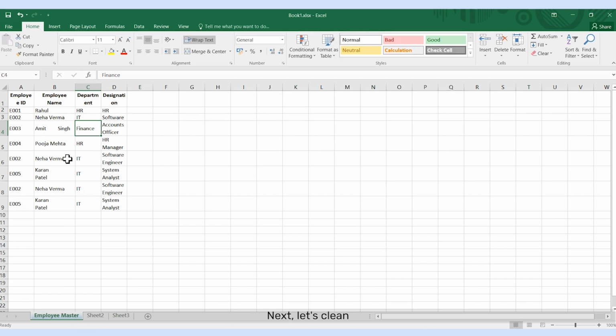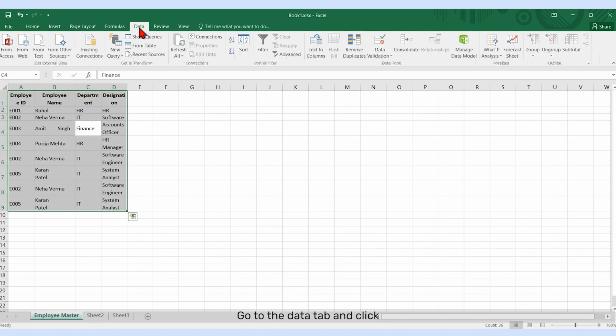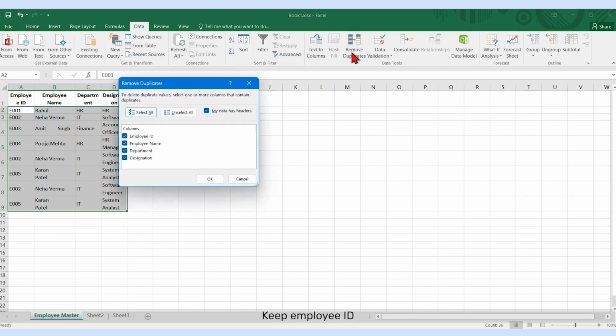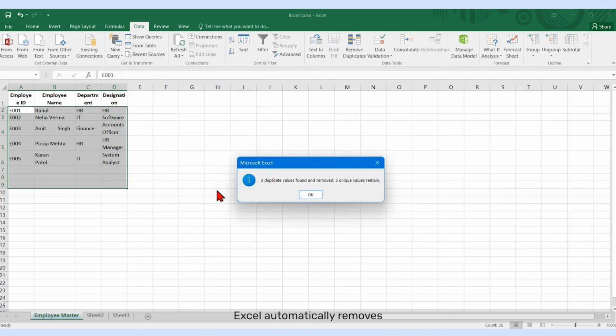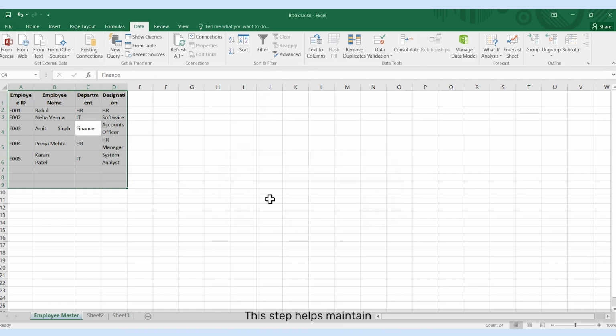Next, let's clean duplicate records. Select the entire employee data table. Go to the Data tab and click Remove Duplicates. Keep Employee ID selected and click OK. Excel automatically removes repeated entries and confirms the result. This step helps maintain accurate employee records.